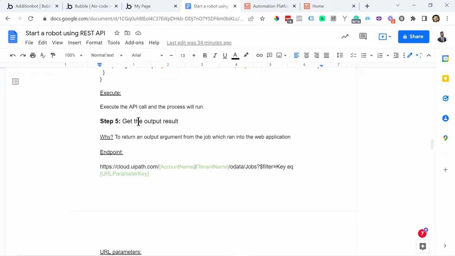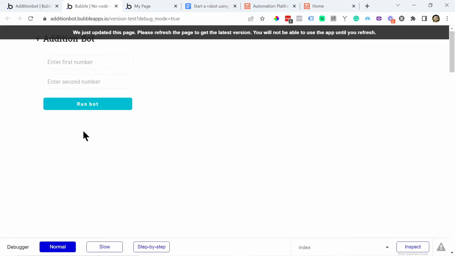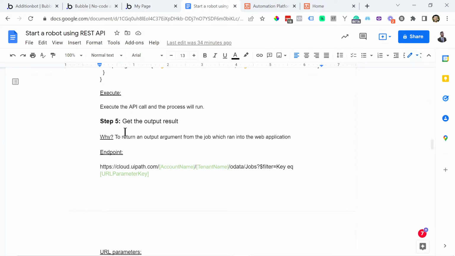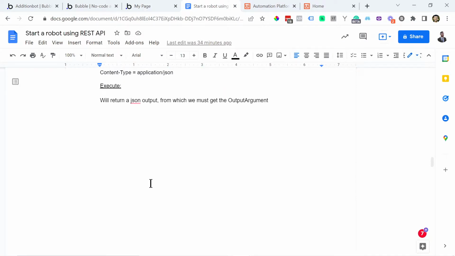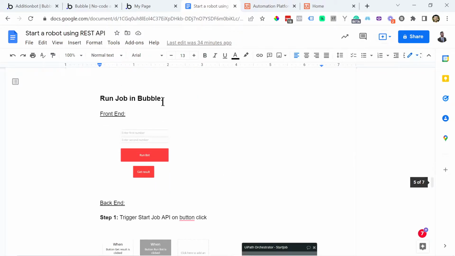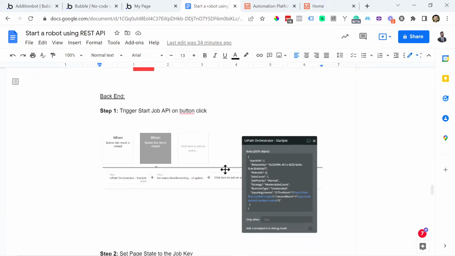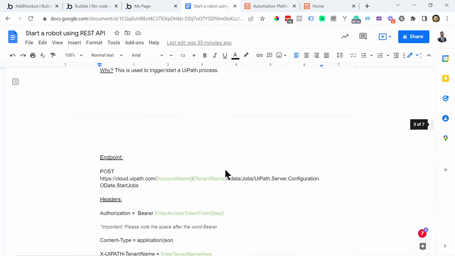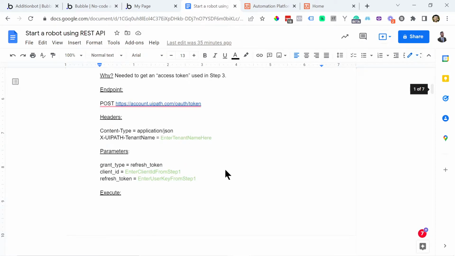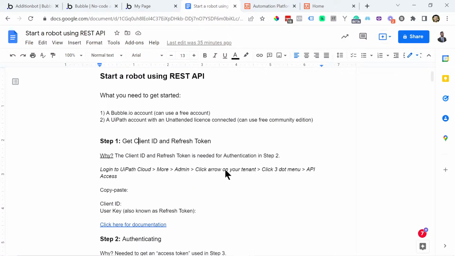Then step 5, we have a get output result, and this is where we are going to basically get the output from the bot and display it in the front end over here. We are going to basically display the result of the addition of the two numbers. And that is basically it. Then we have some workflows here on how we set it up in Bubble, which we'll get to a bit later. All right, so I should have already warned you, but this is going to be quite a long video, but I will try keep it as engaging as possible.